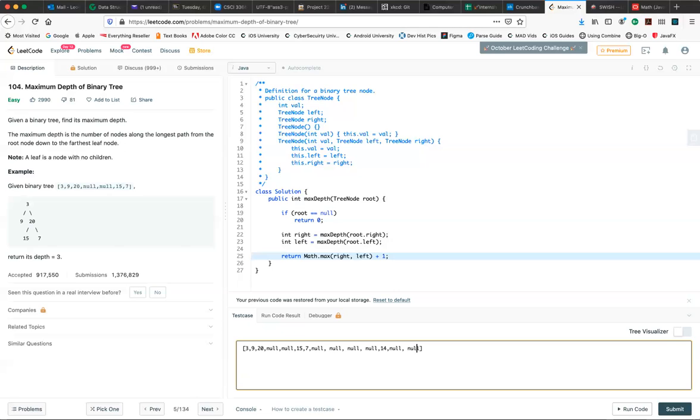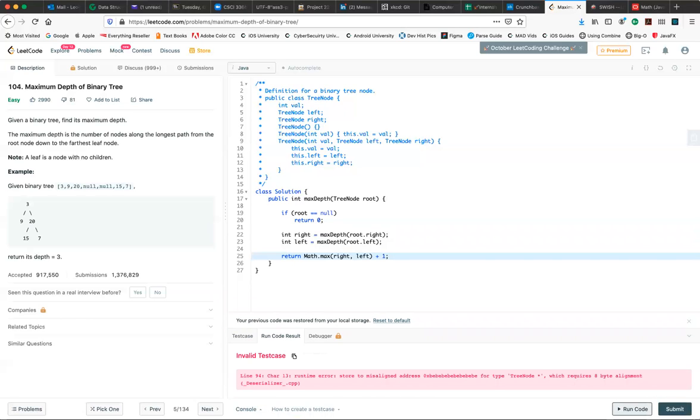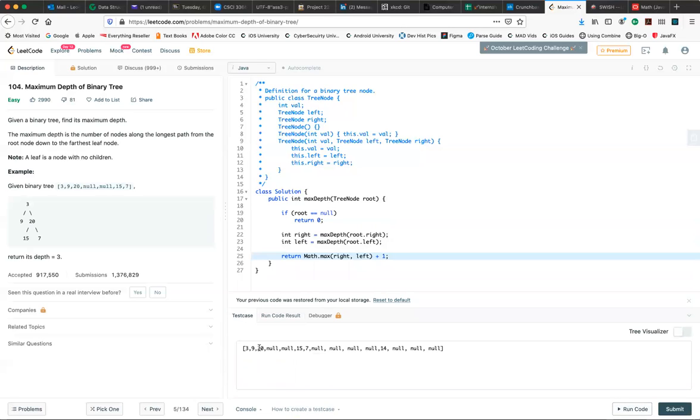I have enough nulls in there. One more null. No, I think that's it. We'll find out. Oh, maybe I miscounted. Oops. Seven, 1, 2, 3, 6, 8. Or did you put the 4? Do you need to swap the left null and 14? The 14 and the null on the left of it?